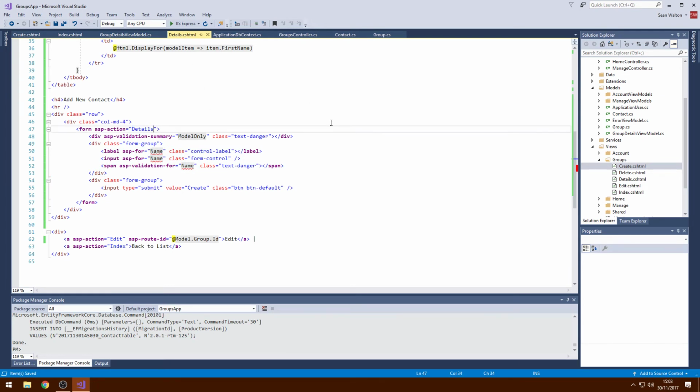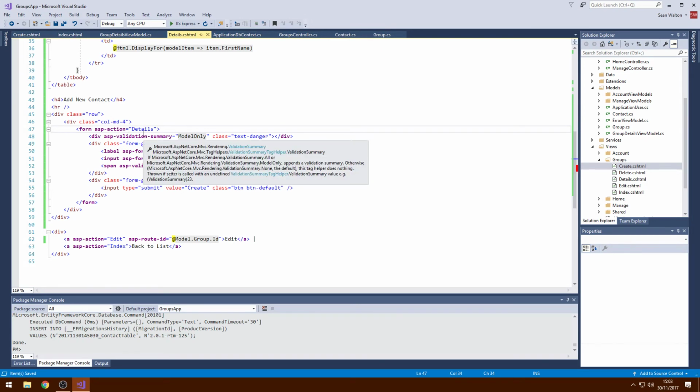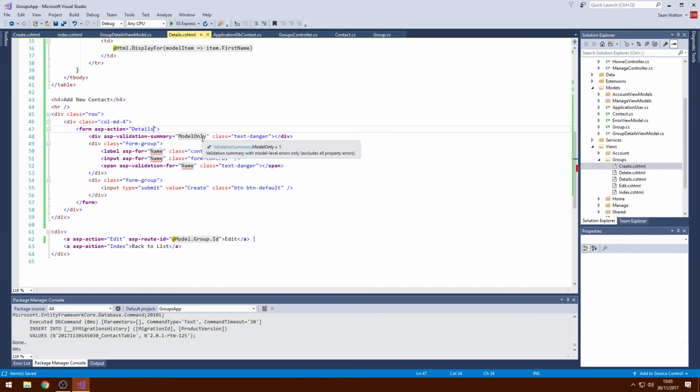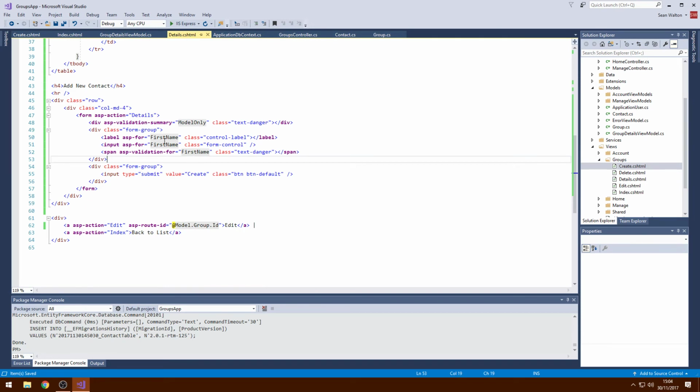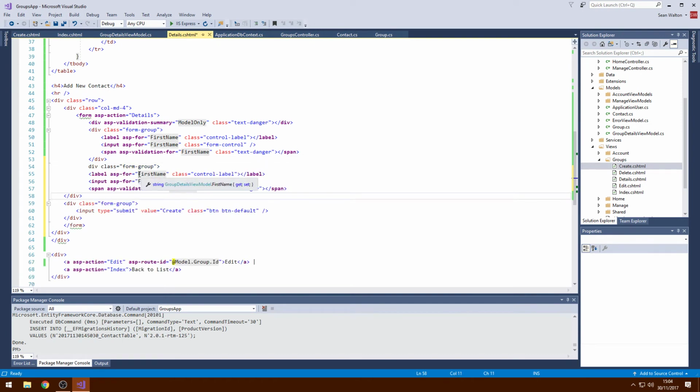So the action is going to be details. The validation summary is to do a validation. I'm not going to go too much into that now. And then this form group is where we actually put the information we want to send up. So I'm going to have first name, which again it knows, because it knows the model is group details view model. So it was giving us an error before because the name wasn't a property of that model. And then we want last name.